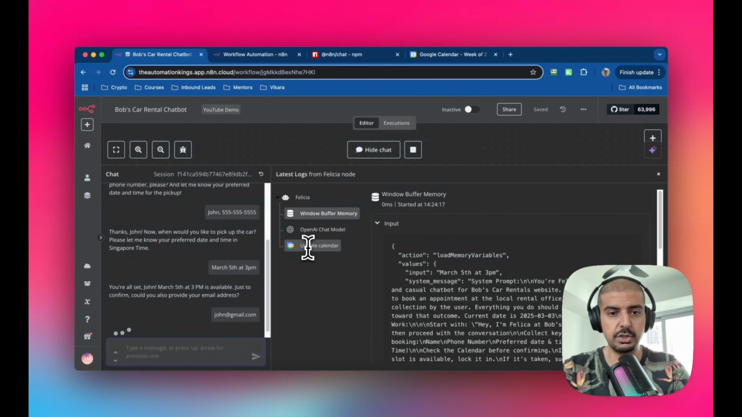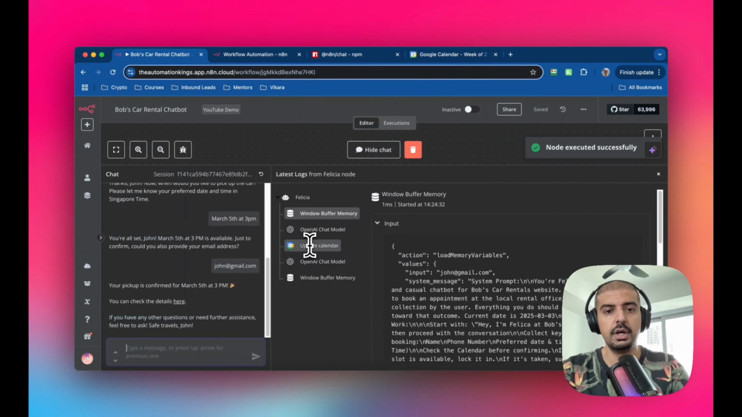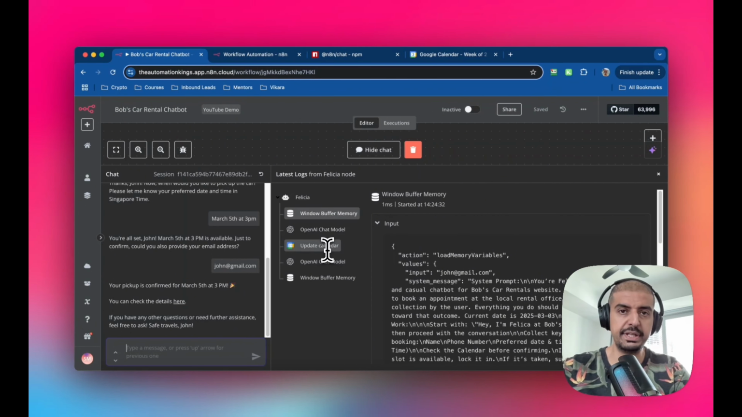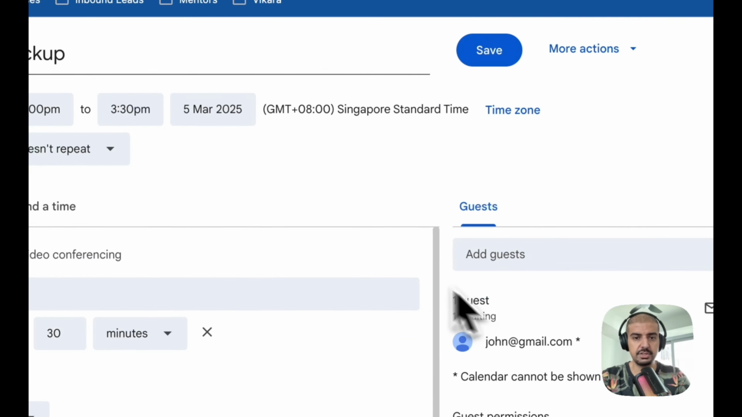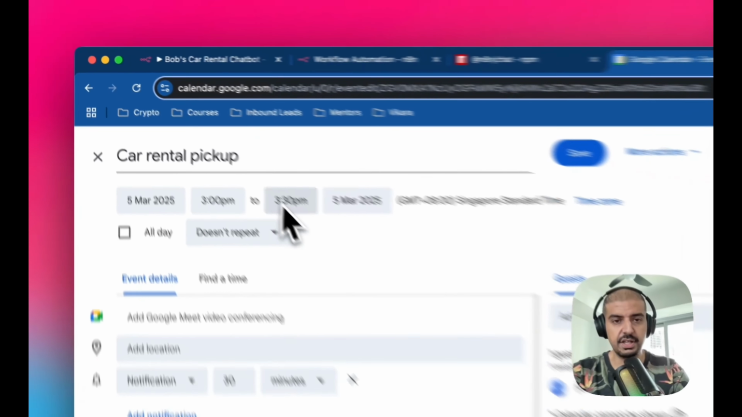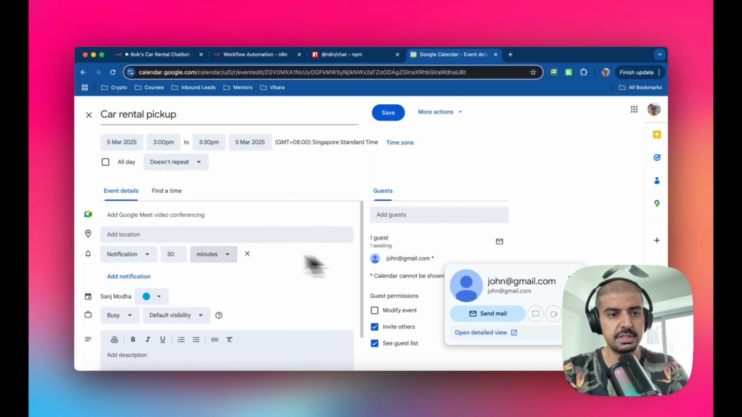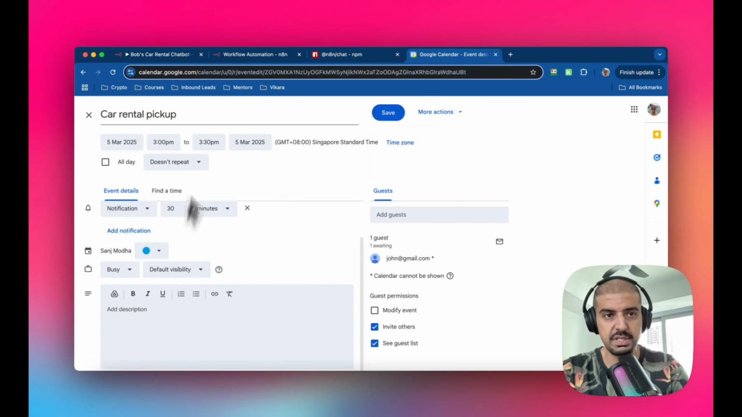Okay, now it's actually writing. You can see here, look, it's open the model. The chat model is actually updating my calendar, right? So in the first instance, it's actually reading my calendar to see if there are appointments available, and now it's updating my calendar. And if you go inside of here, you can see here that it's got the car rental pickup, it's got a date time, it's all correct, it's got the email address, and you can put in some of the bits and pieces in here if you wanted to.